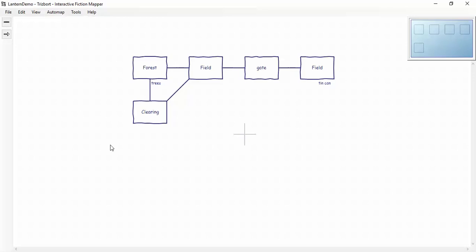Now the more work you do inside of Trizbort, the easier your job is going to be inside of Lantern. You can certainly create new objects and hook them all up, but it's a lot easier to make your map using a visual mapping tool like Trizbort than it is to do it through the interface in Lantern. So there you go. In the next video, we'll bring this thing into Lantern and turn it into a little playable game.